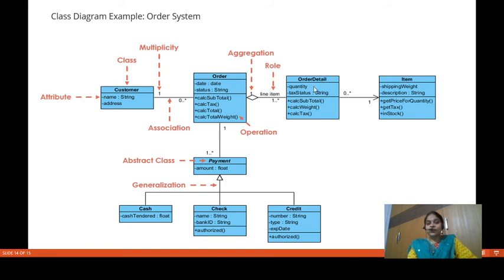And next order detail, and next this one item, right? And you can see here payment, this is the abstract class, and here you can see the cash, check and credit. Payment method, you can pay by cash or credit. Before that you can check the items, check the bank ID and name. So these come under the super class payment. And you can see the generalization also here, this is the aggregation, and this is the association, right? And this is the generalization.